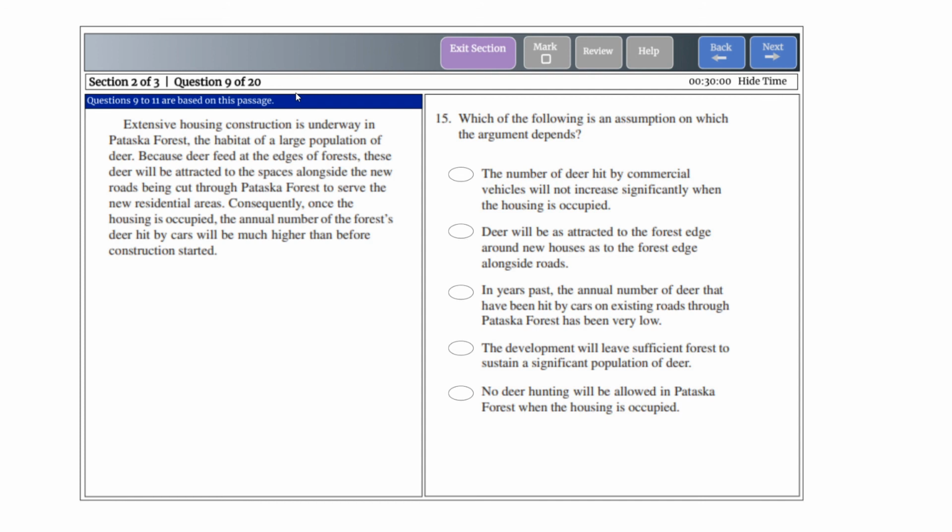And if you go ahead and take a second to read through this, you'll see this last line, it's typically the last line, is the author's conclusion, right? Consequently, once the housing is occupied, the annual number of the forest deer hit by cars will be much higher than before construction started. And the question reads, which of the following is an assumption on which the argument depends?